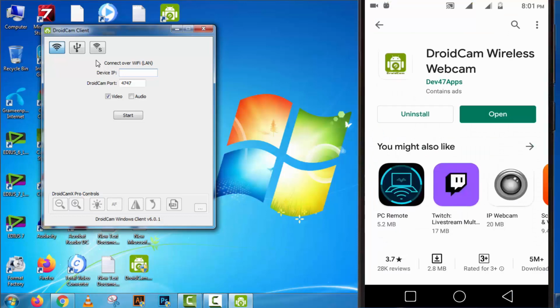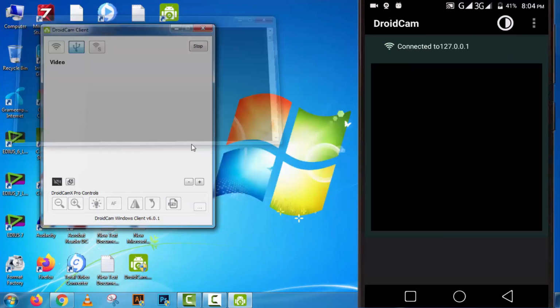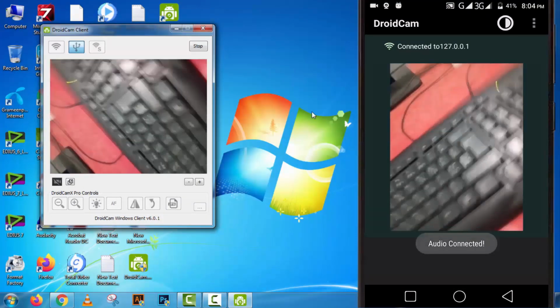But before that, connect your mobile phone to the computer through the USB cable. You can also use Wi-Fi, but today I will use a USB cable, and this one is the USB symbol. Okay, select it and finally click on start. Okay, as you can see here, streaming started.